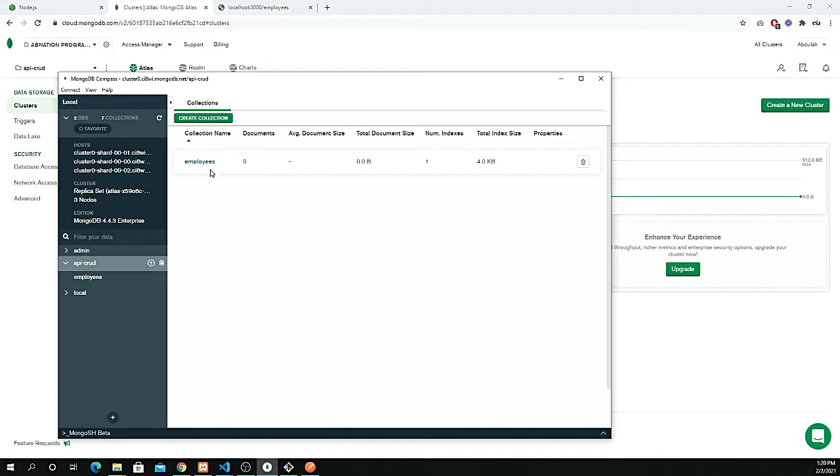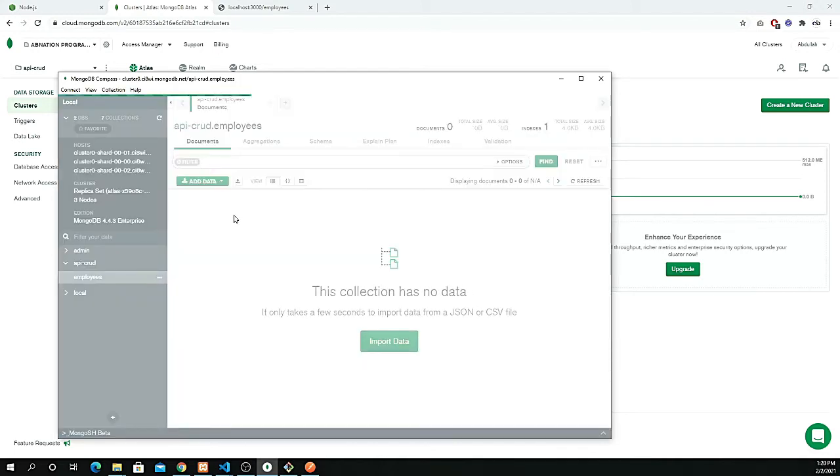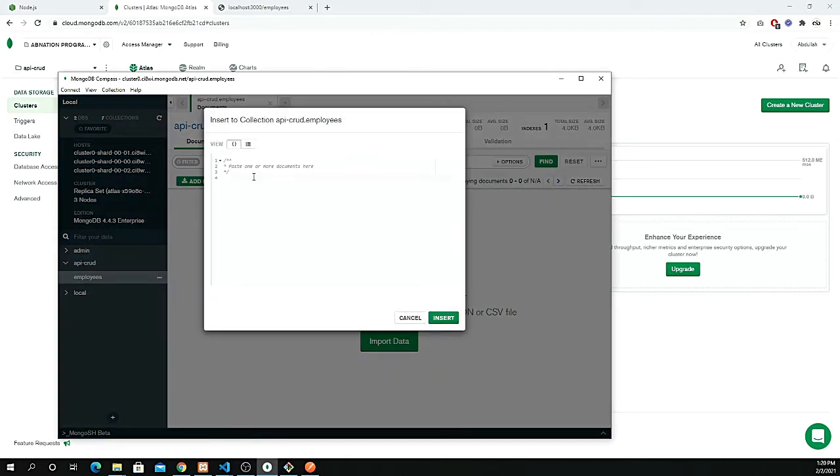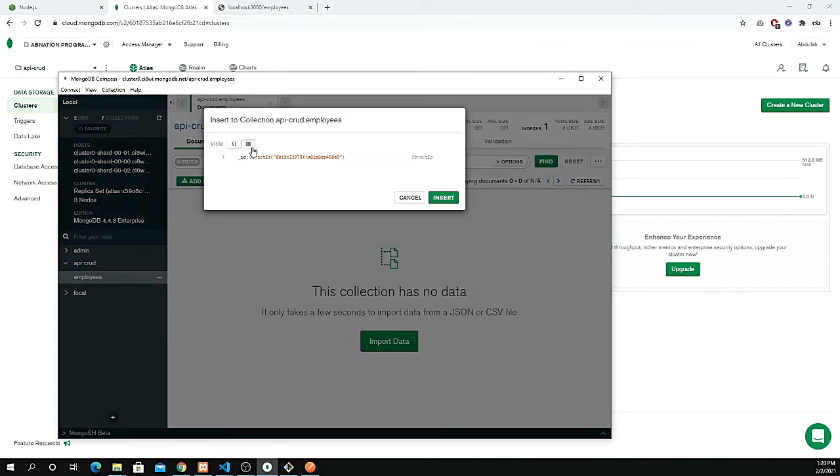You can click on here, click on the collection, and add data if you want. If I click here, you can insert a document. You have an option: you can either write in the JSON format, or it's easier to add the data on this format. So I just want to add some data.